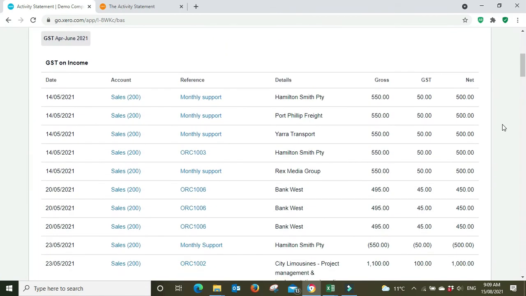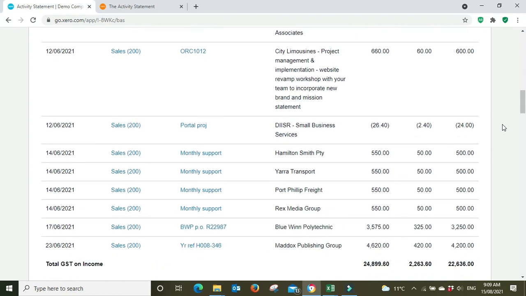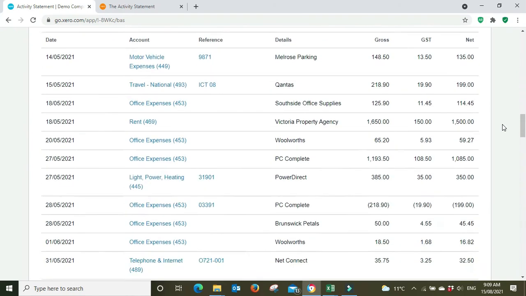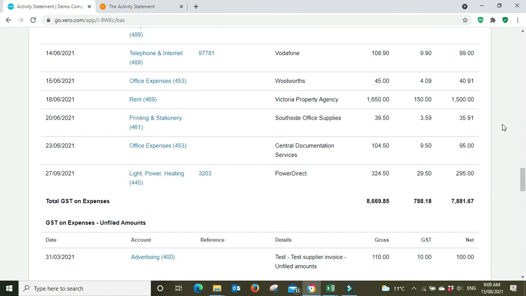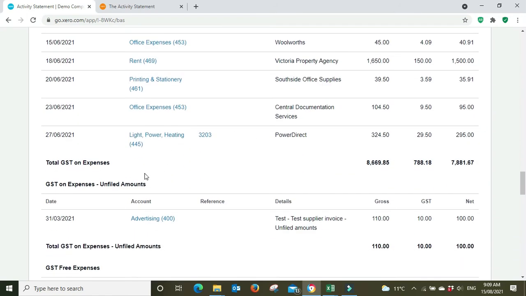So yeah, everything looks pretty normal here. Scroll down. Everything looks normal. GST on expenses. So we've had a look at all this. And then, hey, hang on, what's this? GST on expenses unfiled amounts. Now, as you can see here, test supplier, invoice, unfiled amounts. This is the one I posted. So I posted this into March after the March activity statement had been finalised in Xero, and therefore it has been picked up in the June activity statement as an unfiled amount.